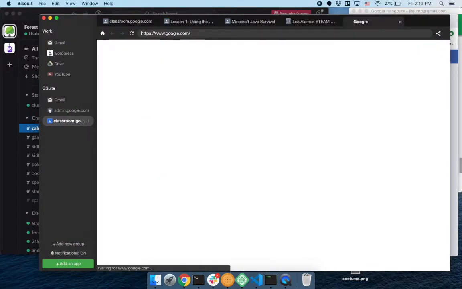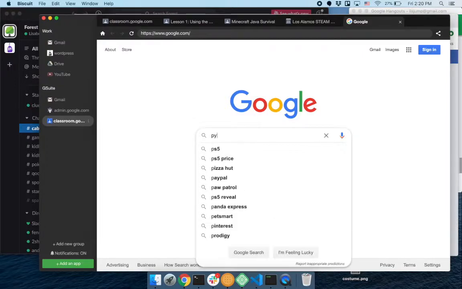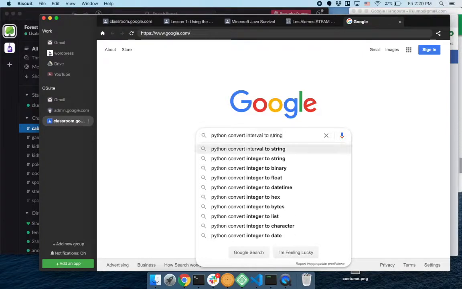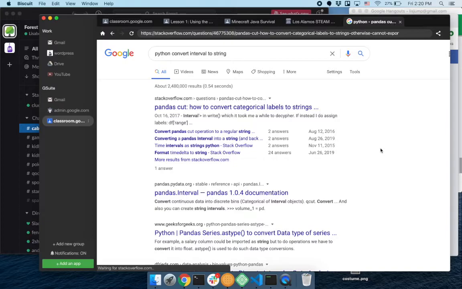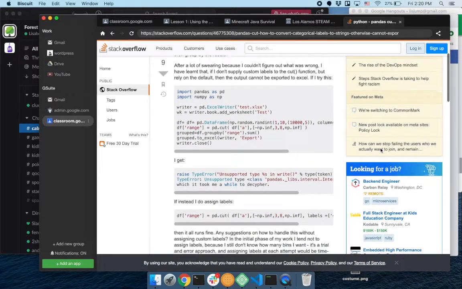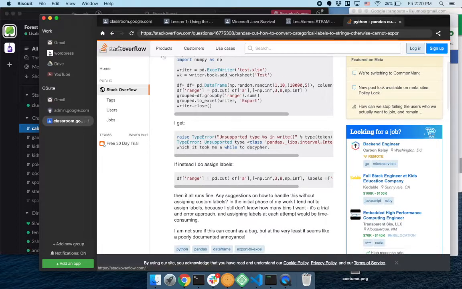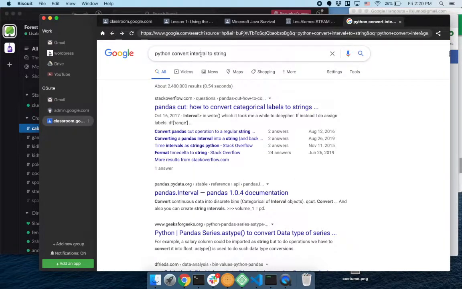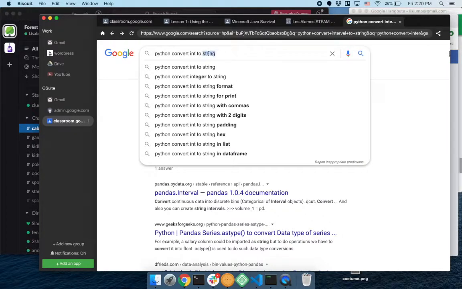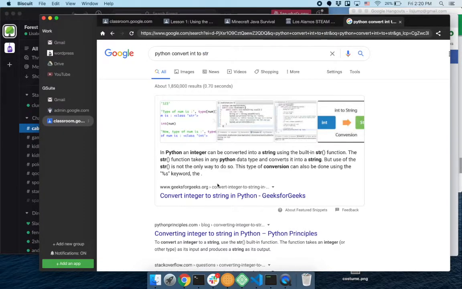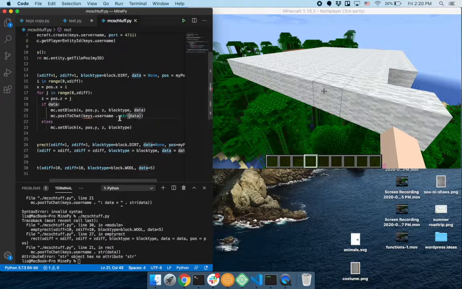Okay, Python, convert integer to string. And that one's too busy. Int to string. Yeah, it should be working. Well, let's just post to chat data and see what happens. Because again, that's not something I feel like dealing with at the moment.